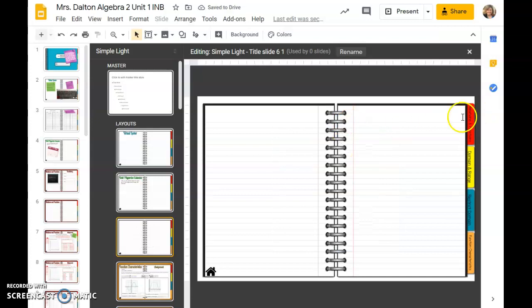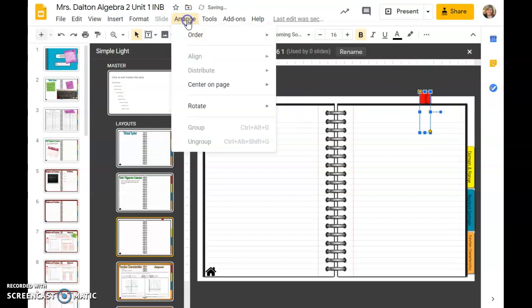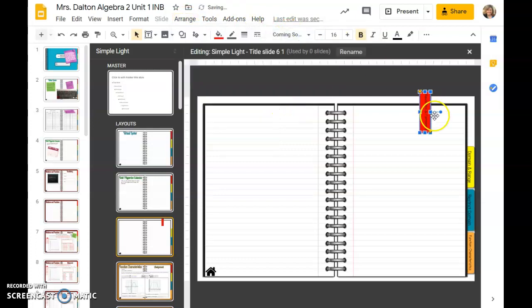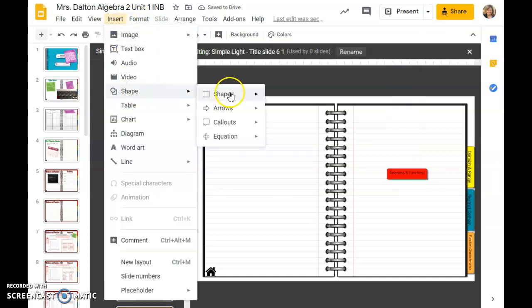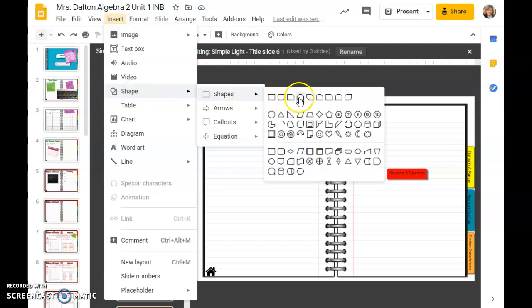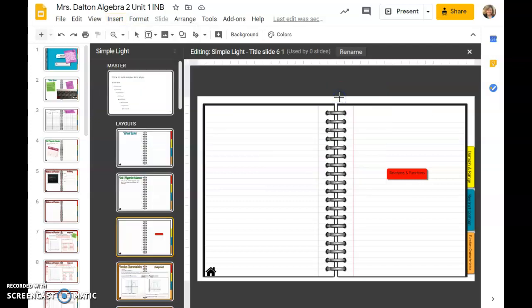All right, the tabs over here. So these tabs, move one of them. And let me change it to go to the front so that you can see what I'm doing. Okay, so these tabs are just a shape. Normally when you insert a shape, you can go Insert, Shape, and you've got these different options up here. I want it to look like a true, rounded tab. So I used this one right here.